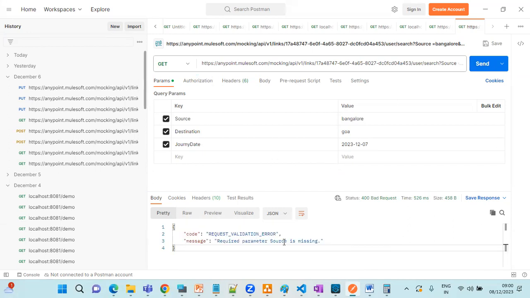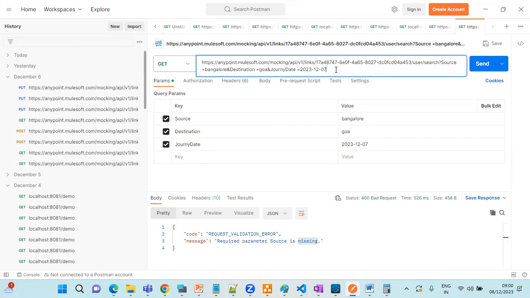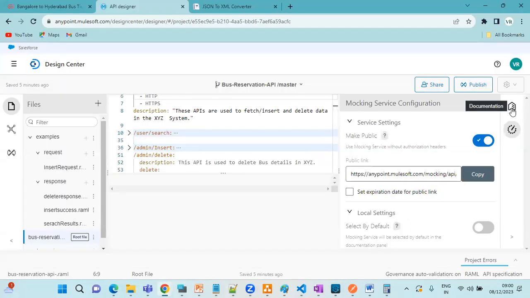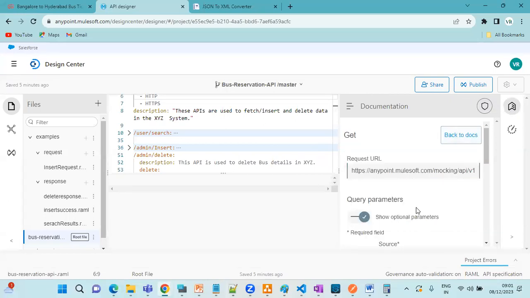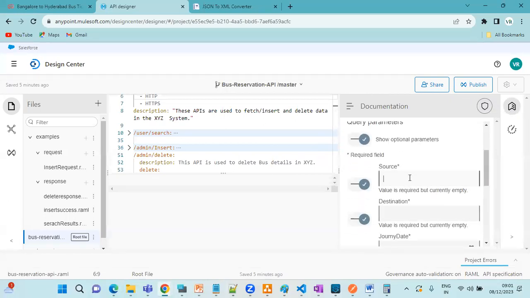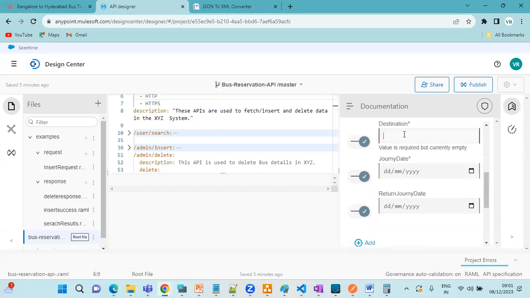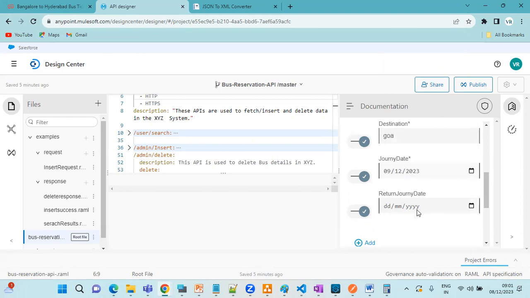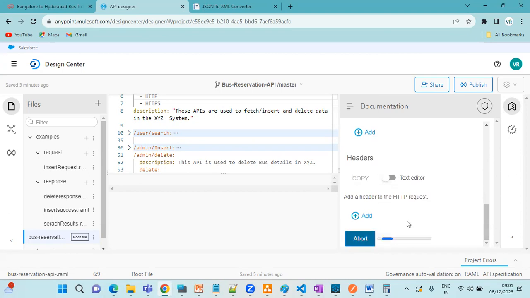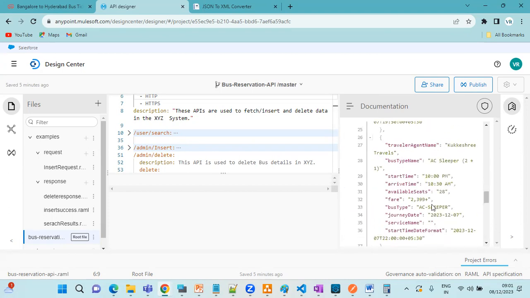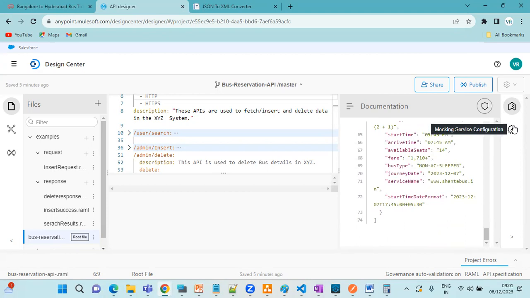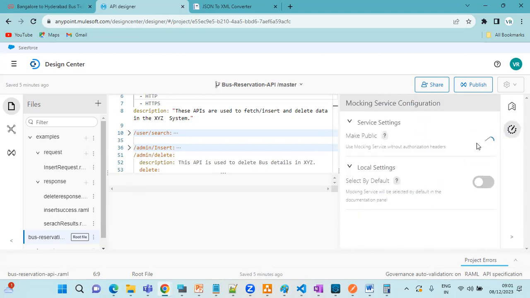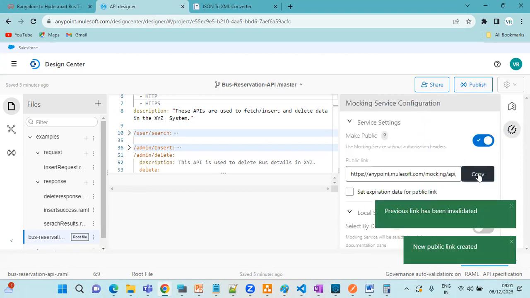Required parameter source. Pause చేస్తున్నాం కదా, but here it is working. How come? Try it out. Source Bangalore, journey date Goa. Okay, here it is working. It's working fine. Just mark this.